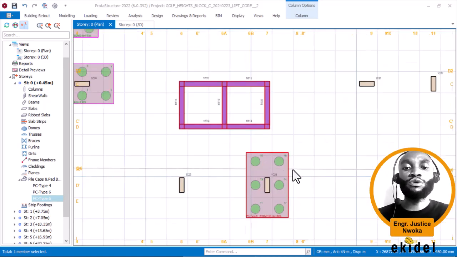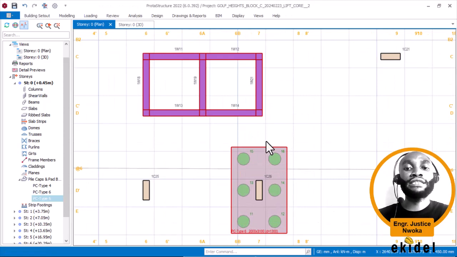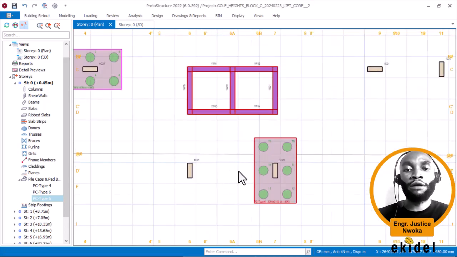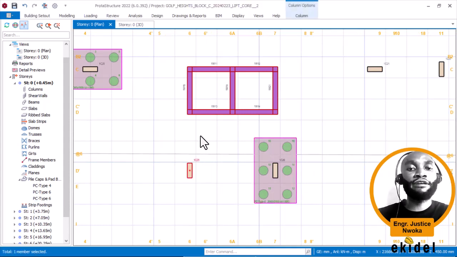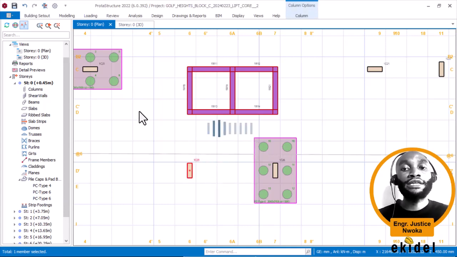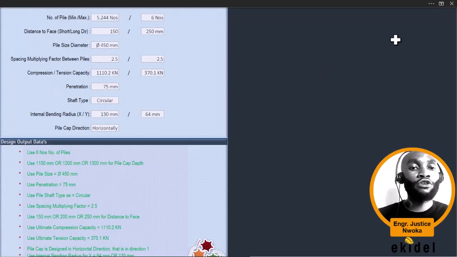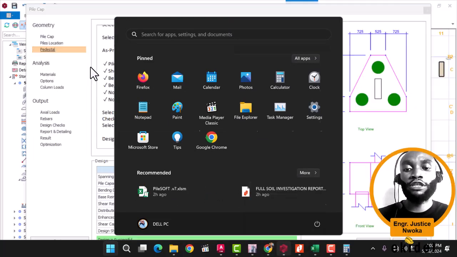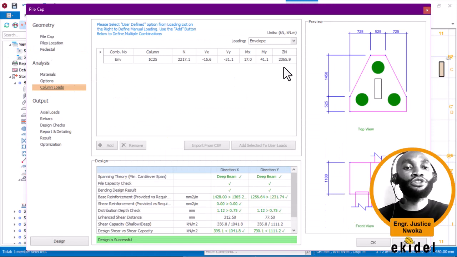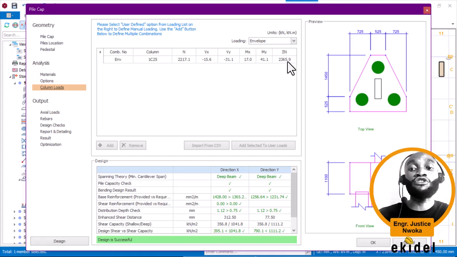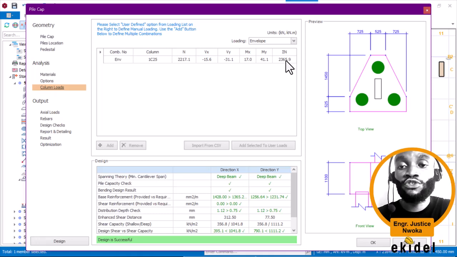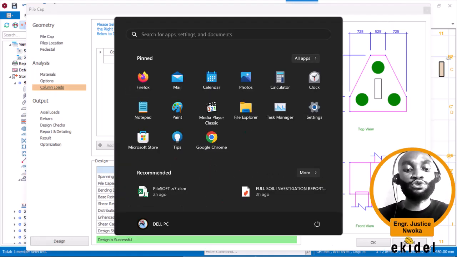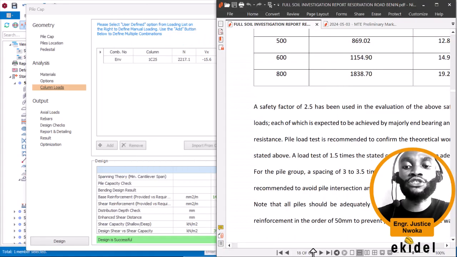So if I want to turn this the other way around, it might begin to have issues on spacing. So by doing this other design here, pile cap, I pick the column load into PileSoft. Go to column load, minimize this, open Prota again, and pick up the column load here. They have the same thing, 2365.9. They will basically have the same number of piles, which is 6, because this is 2365.9. Then back to PileSoft. Okay, sorry for that.